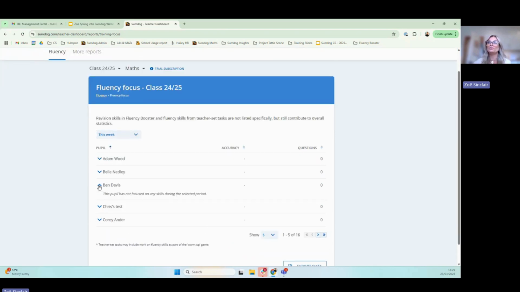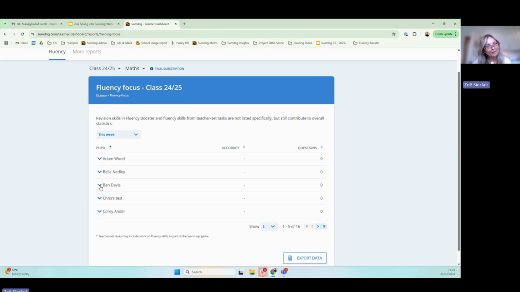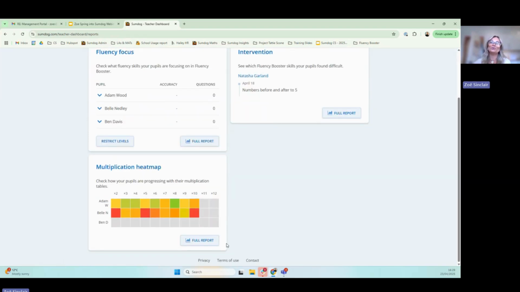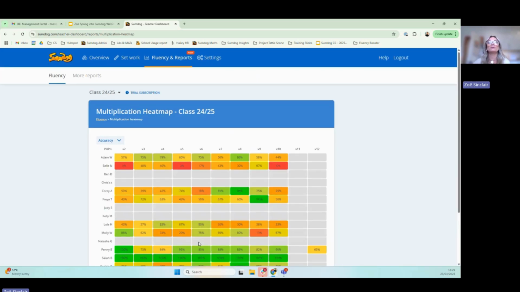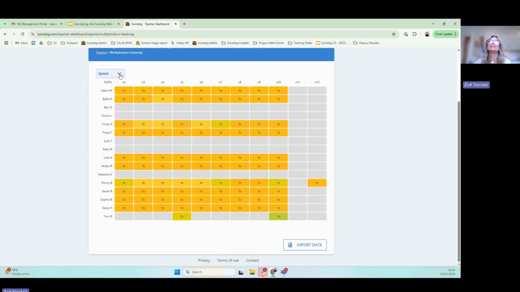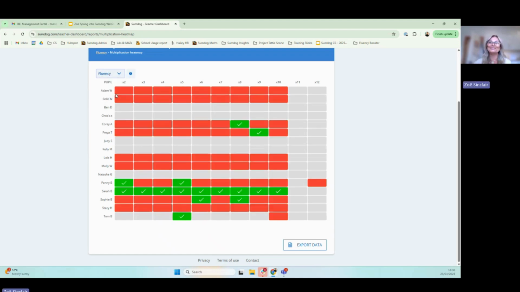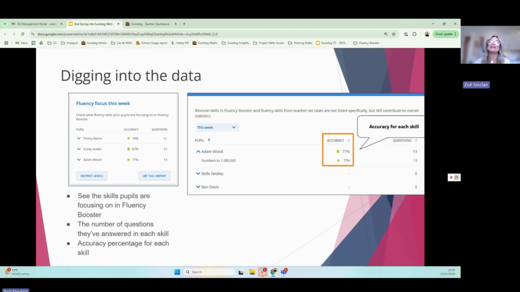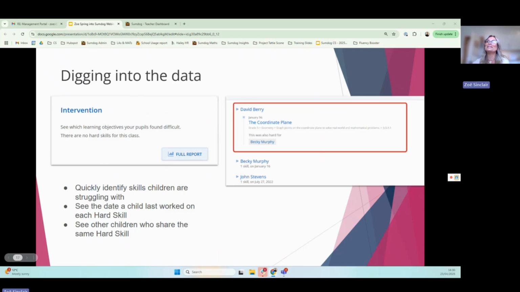And if you drill down, you can actually see what skills the pupils will be focusing on, but not here. Unfortunately, we've not got any of that data. There's lots of data here. It will just show you how your pupils are getting on in multiplication. So you've got accuracy heat map there, speed, fantastic, and then the dreaded fluency, where it's all red. So there's just different ways, and you can export all of that data. Okay. So we've dug into the data there.